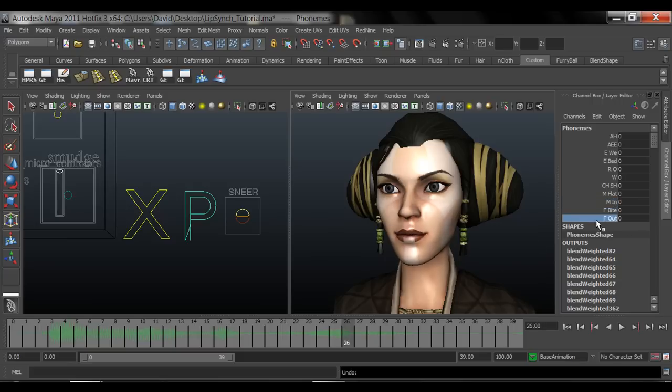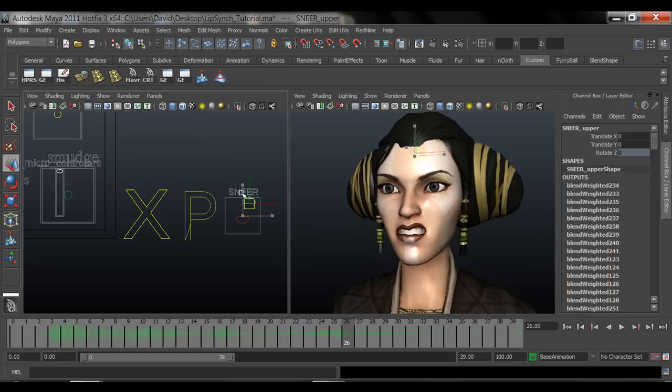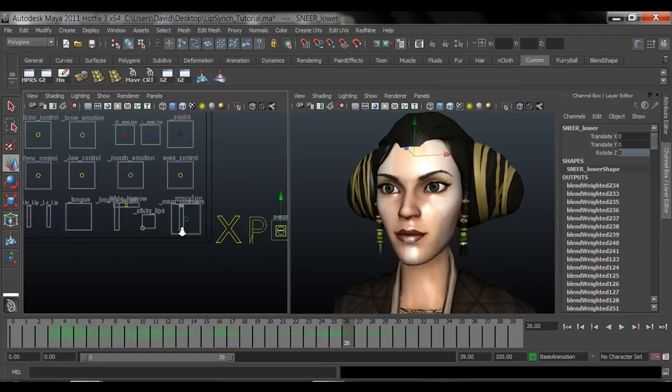You can actually get away with making some really nice animations just using the phonemes here. So you can see we have A's, E's, O's and W's, a CH type of sound. We have M's and F's. That's pretty much all you need to create some good animation. And then we have sneers, which are extra controllers. If your character has them, fine, but if you don't, it doesn't matter.